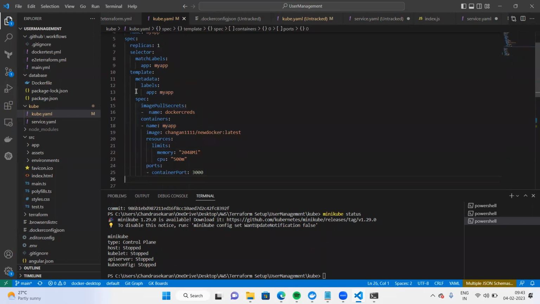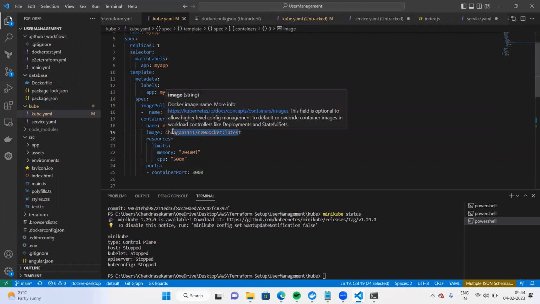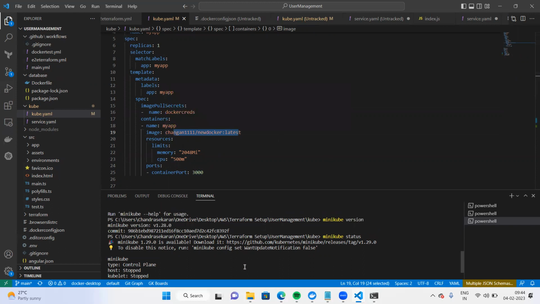Okay, now coming to the specification, I am going to create a container. For the container, I'm giving the name my app, and the image is nothing but the repository. I have given the repository, and then memory, everything, and the container port is 3000. The only unsolved part is Docker creds. Why are Docker creds needed? If I want to pull the image from docker.io, then I need credentials. So how to create that?